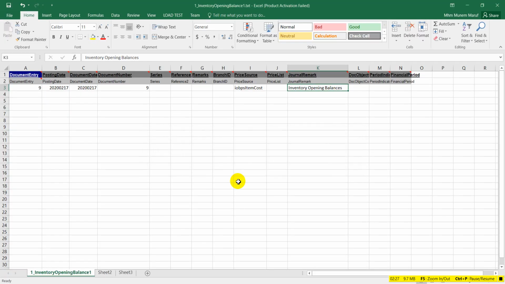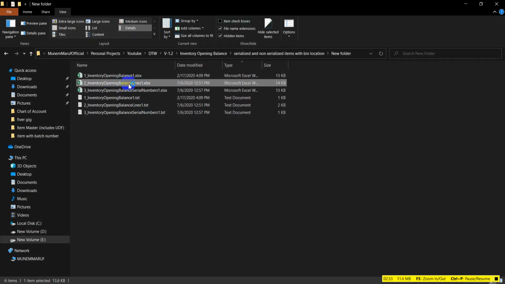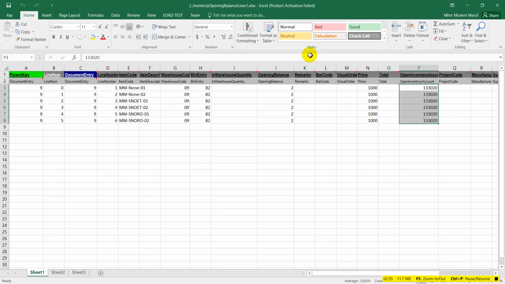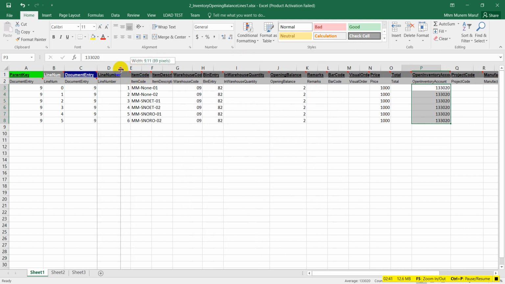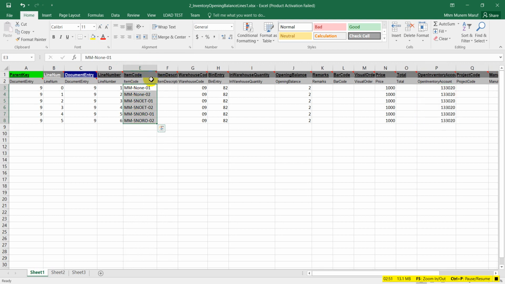All right, so I'm going to go ahead and close that, and then we're going to need the opening balance lines file. Now you're going to have to make sure that you have added the items that you're going to use for inventory opening balance. So the first step before this is to add the items in item master data. I already have these items. I have 2 items that are non-serialized, 2 items that are serialized on every transaction, and 2 items that are serialized on release only.